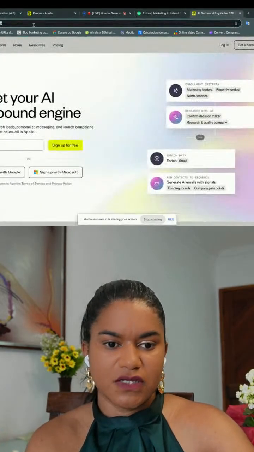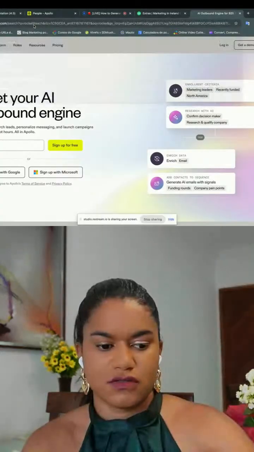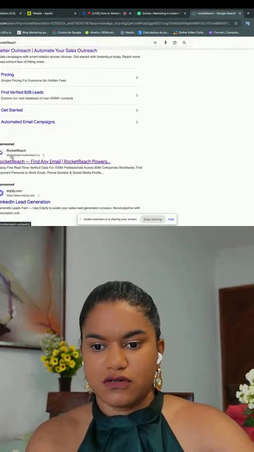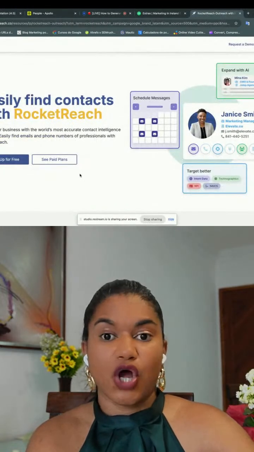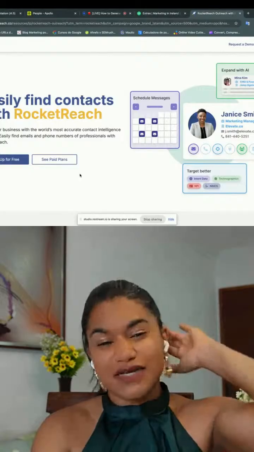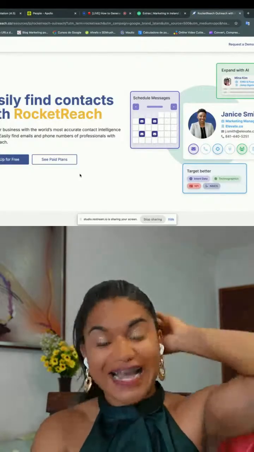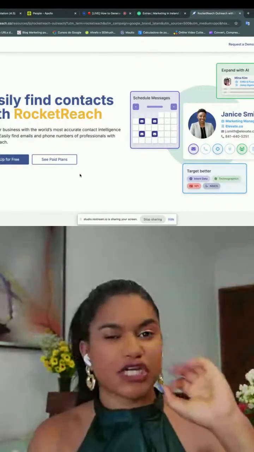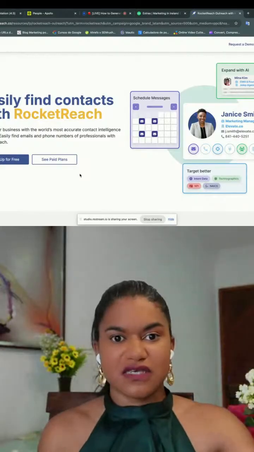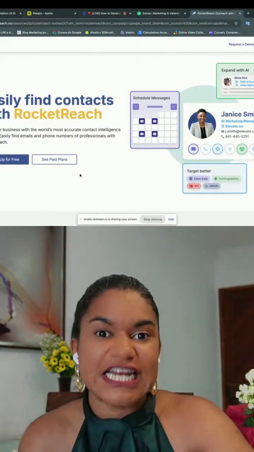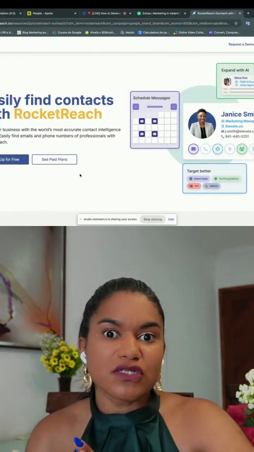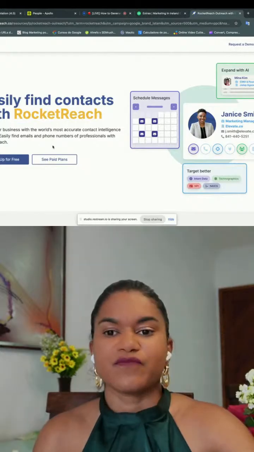Rocket Reach. Yeah, that is the other one. Usually it's really hard to find data in Ireland. This software is really good. So as you can see, there are so many softwares that you can find leads. And now let's go to one software and see how you could do that.